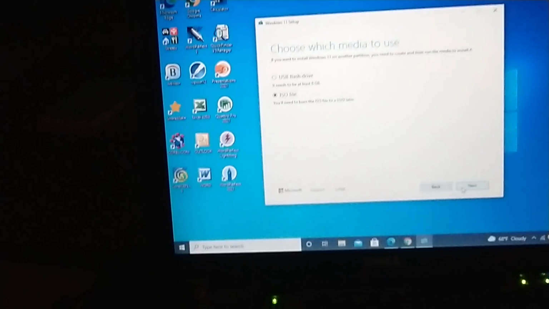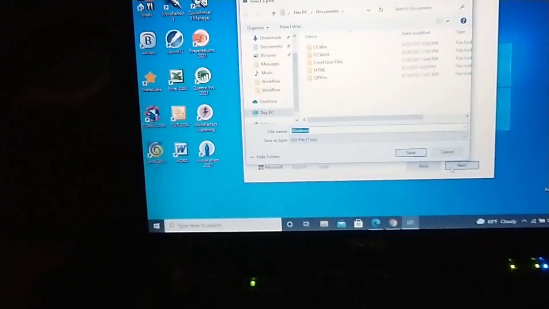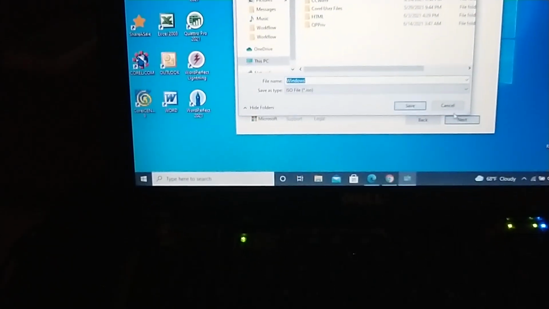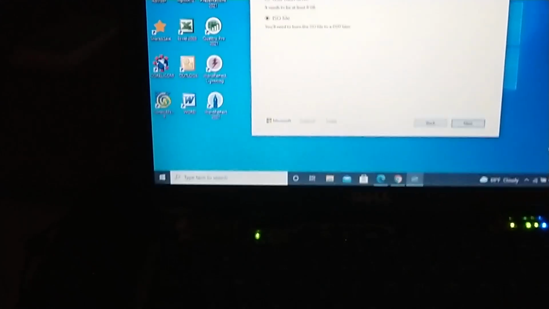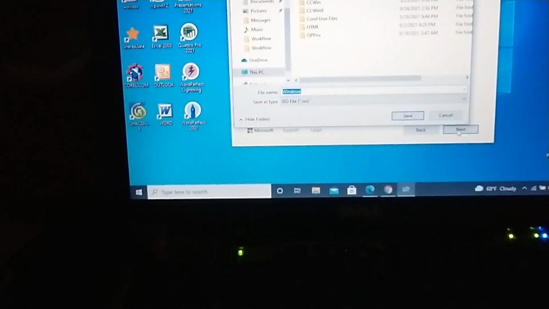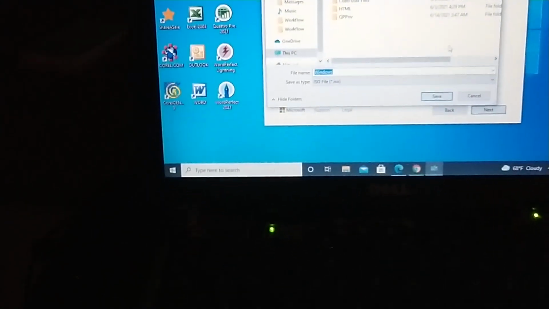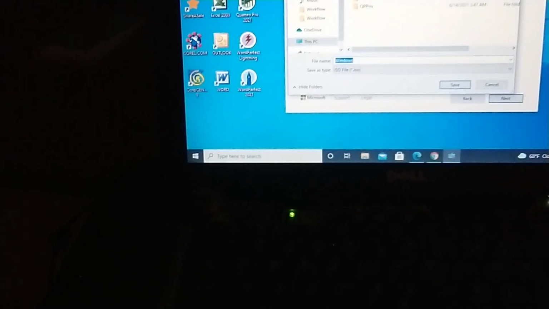Try it next. All right, here we go. I took the second one down. Go back to that, I'll show you. I took the second one down here, ISO file, and I said next. And it's asking me where do you want to put it. So I'm gonna say right on the desktop, so I know where it's at.